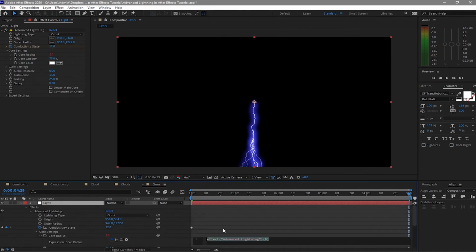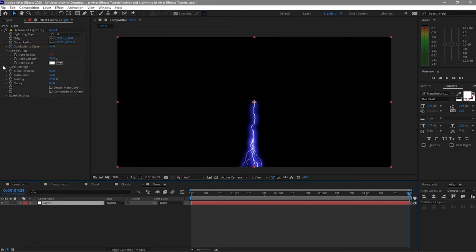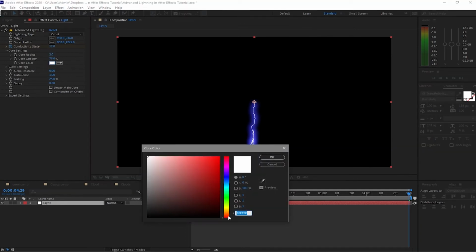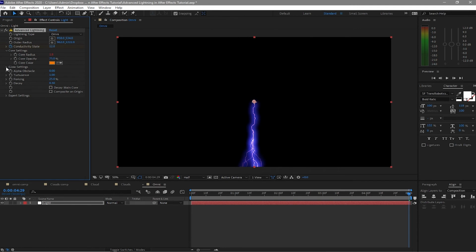I want to create an expression on the core radius and type wiggle, open and close parenthesis, 8, comma 6. Close. And change the color to orange. Open the glow settings. Make the glow opacity 0.